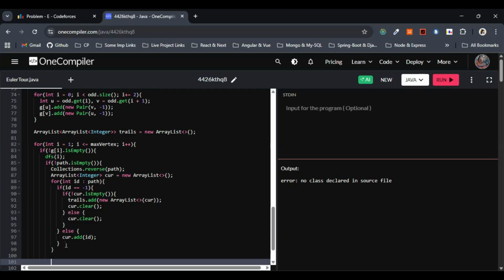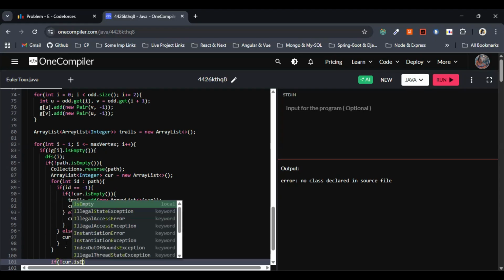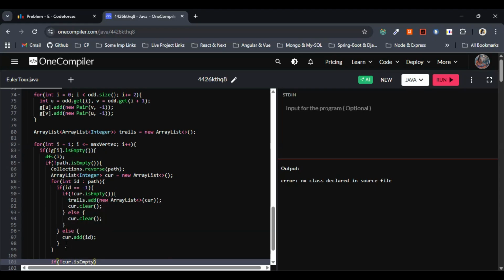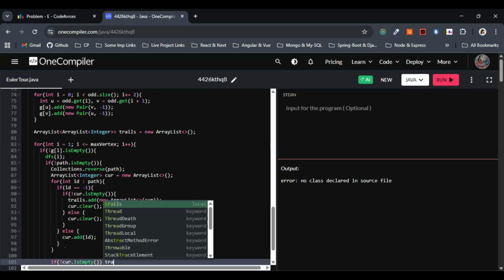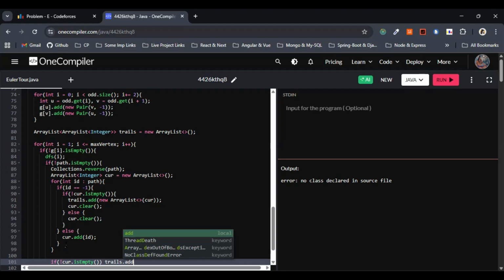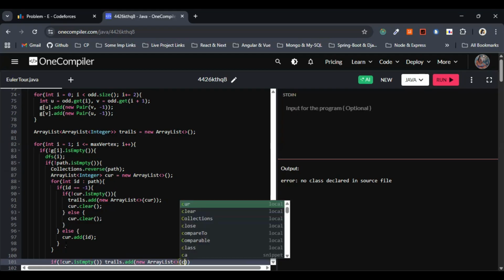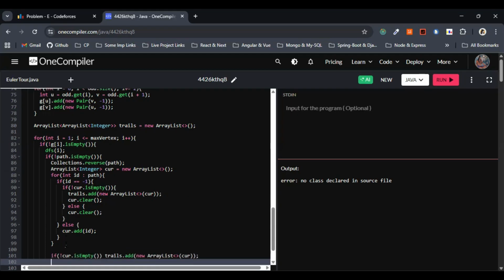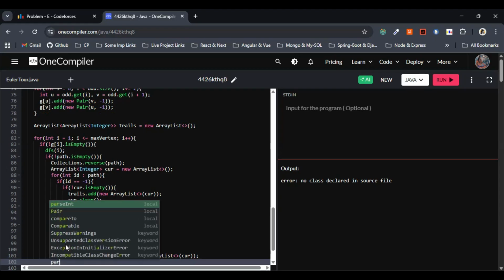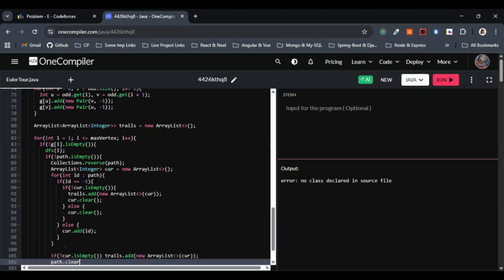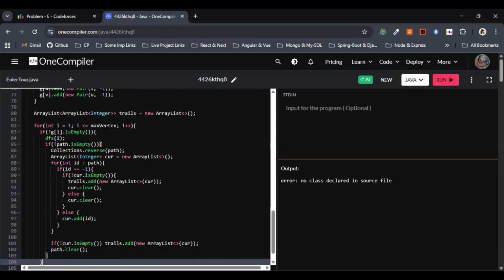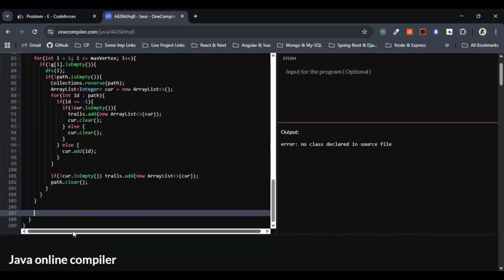Now let's write the simple if condition because we have to go with the final segment. Also, we have to reset for the next component as well. So let's write the code for that. I'll just go with current.isEmpty here. This is fine. So let me go with trails.add, this will be new ArrayList and also current. And let's reset for the next component, meaning I'll just go with path.clear. Yeah, let me come out of this one entirely now.